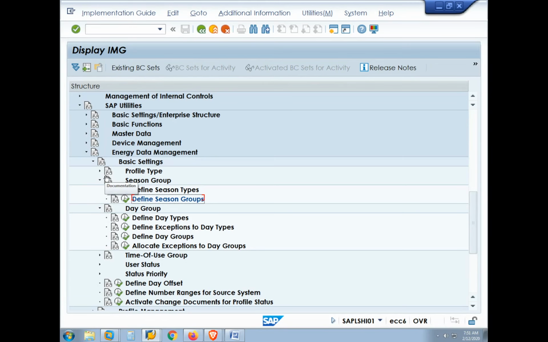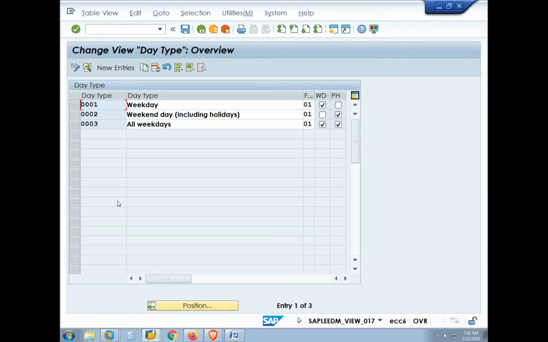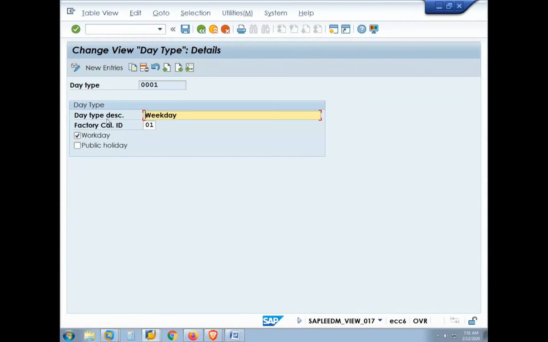So here we have got defined day types. There are two day types here. 0001 is weekday. How will the system know weekday? Because you are assigning it with the factory calendar 01 and marking it as working day. So working day is basically as available in the calendar except the weekends and the public holiday.